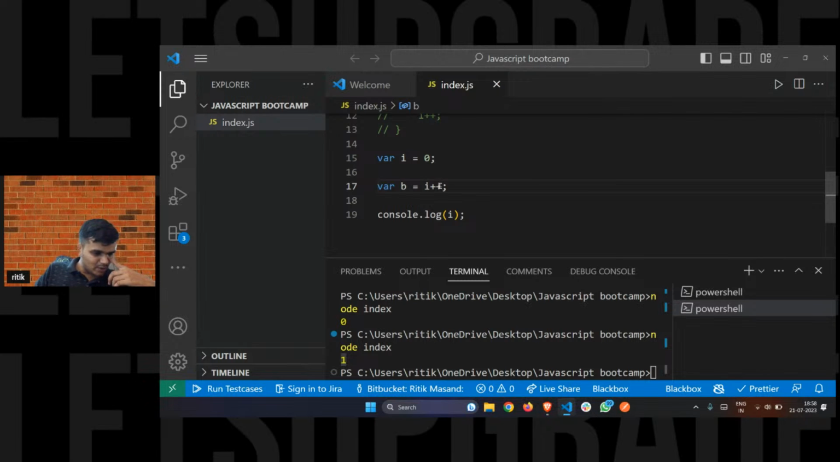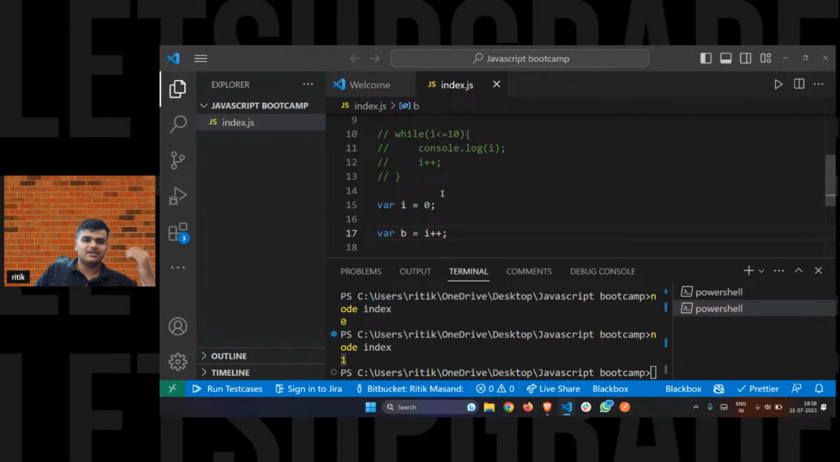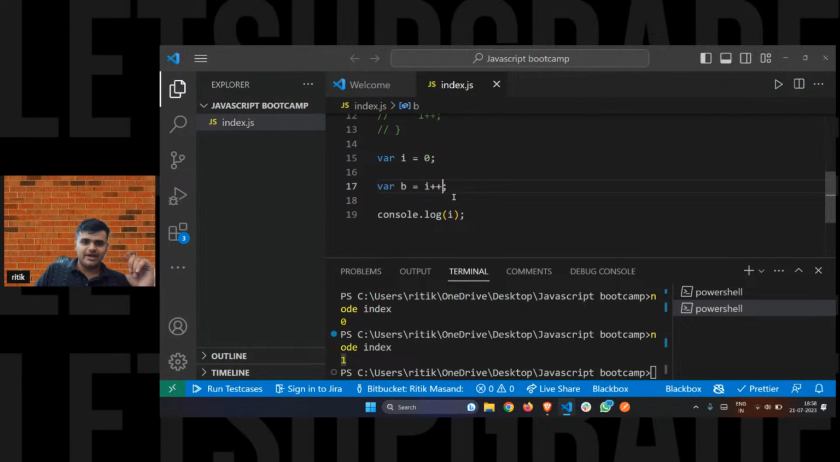Samarjit says, sir, now I is 1, but in the previous code I is 0. How? Please explain. Achha, see Samarjit. In the previous code, what did I do? I did console.log(I++). So what is happening here? It is just printing the value.